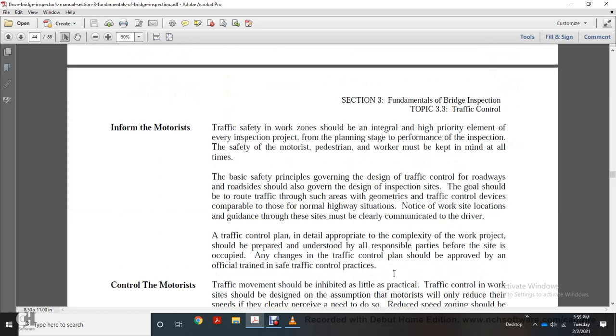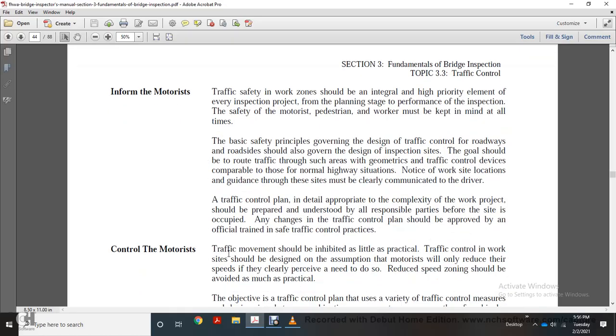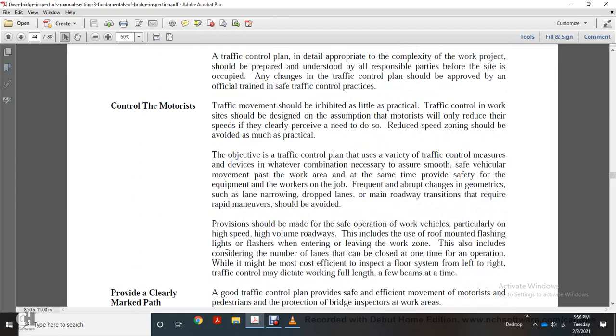Traffic safety and workload should be an integral, high priority element of every inspection project, from the planning stages to the performance of inspection. The safety of the motorist, pedestrian, and worker must be kept in mind at all times. The basic safety principles governing the design of traffic control for roadways shall also be given to the design of the inspection site. The goal should be to route traffic through such an area with geometrics and traffic control devices comparable to the normal highway situation. Notice of the work site location and guidance through these sites must be clearly communicated to the driver. After traffic control is detailed, a plan appropriate to the complexity of the work of the project should be prepared and understood by all responsible parties before the site is occupied. Any change of the traffic control should be approved by an official trained in safety control practices.